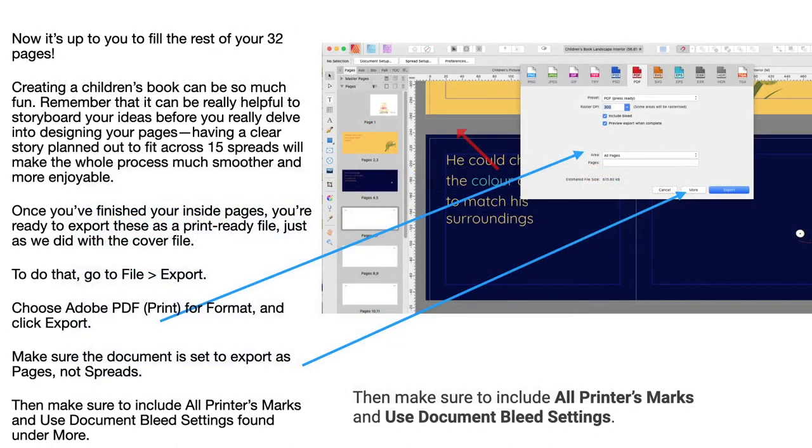Now it's up to you to fill the rest of your 32 pages. Once you've finished your inside pages, you're ready to export these pages to a print-ready file. You can go to file and choose Adobe PDF print for format. Well, it's Adobe anyway. PDF is Adobe, isn't it? Let's face it. And click export.